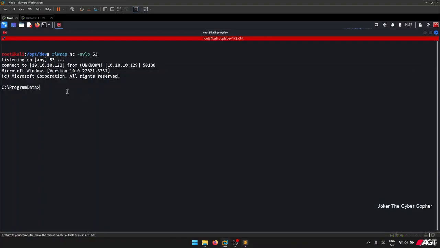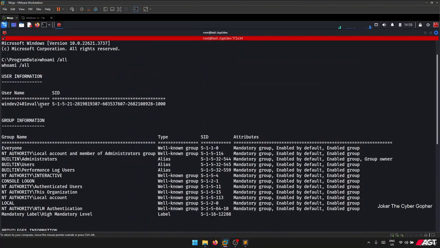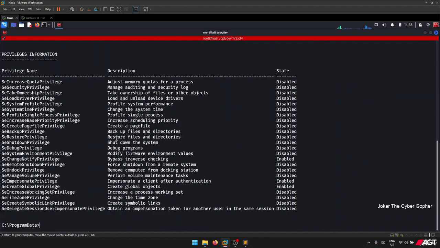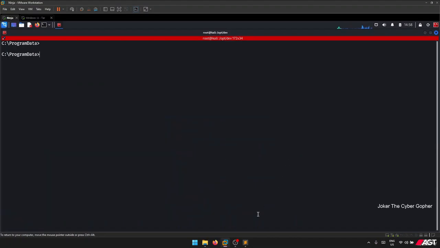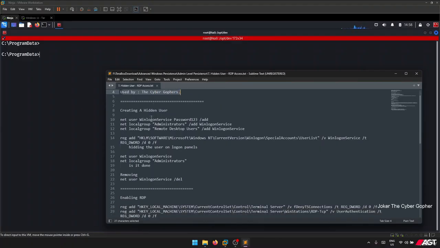Let's go ahead and say whoami /all. On this system, we are logged in as user and we are running with high mandatory level, and this is all the privileges we do have. Wonderful. We are able to set this type of persistence. And this technique is used by the cyber golfers, which is us. We favor this technique.